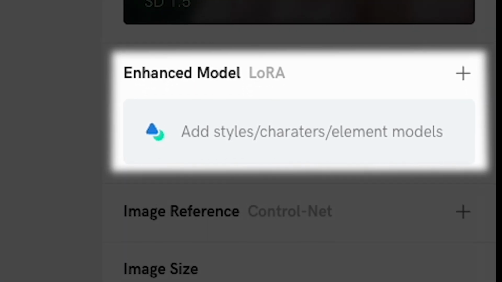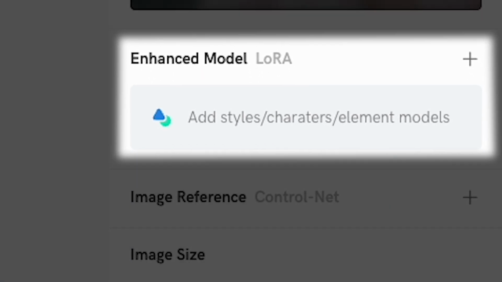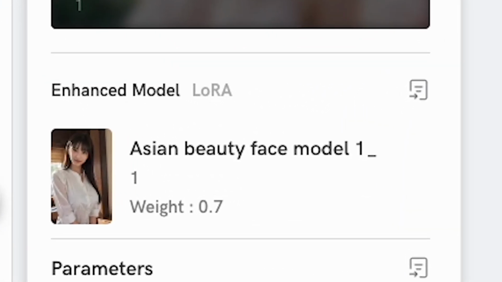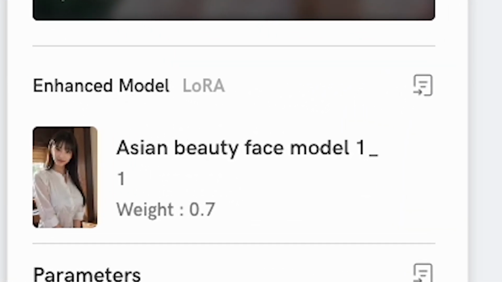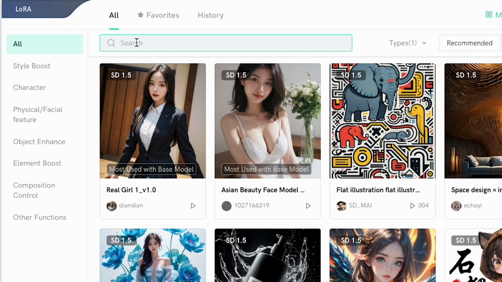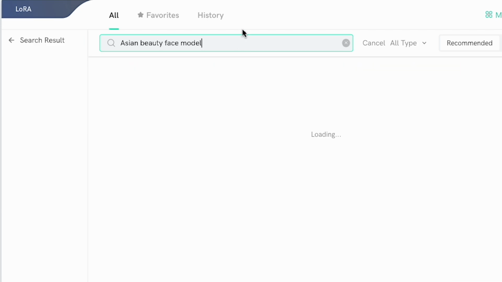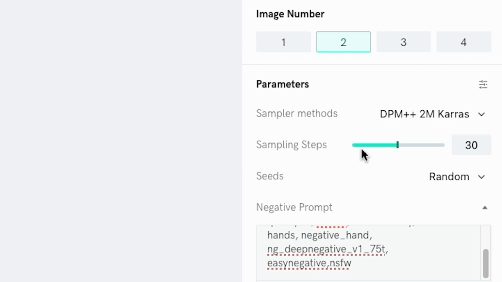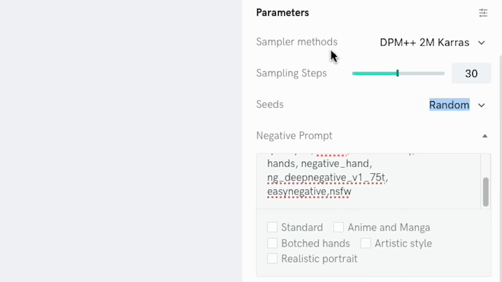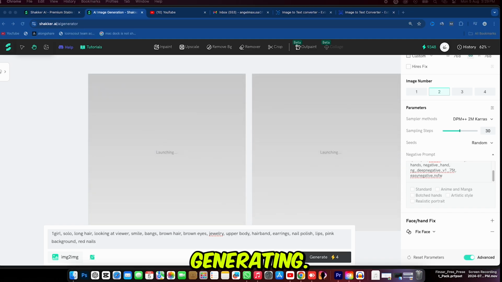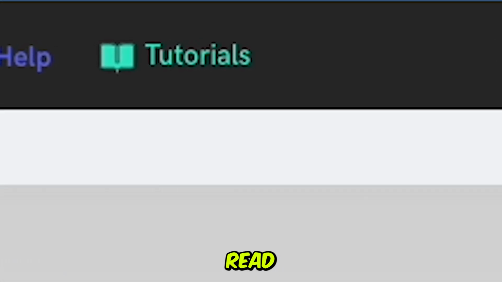Now it's time to select the enhanced model, LoRA. I go to the community gallery images and see that these types of images need the Asian beauty face model to generate realistic photos. So I go to the enhanced model section and find the Asian beauty face model. Select this model. You can see the image size, number of images, and parameters. I did not change anything here and left the default settings. Then click Generate. Now you can see our image is generating. If you did not understand any part, you can click the tutorial option to manually read the articles.